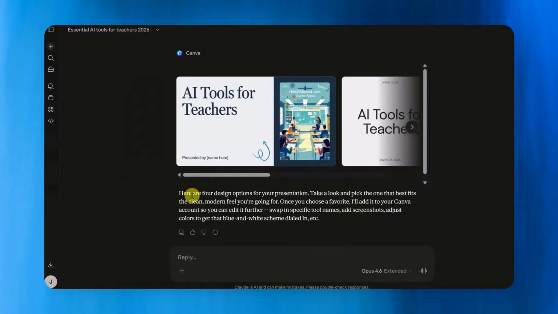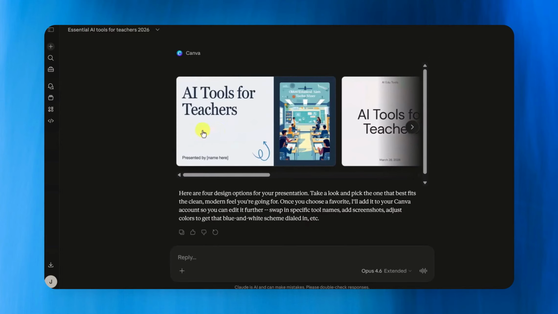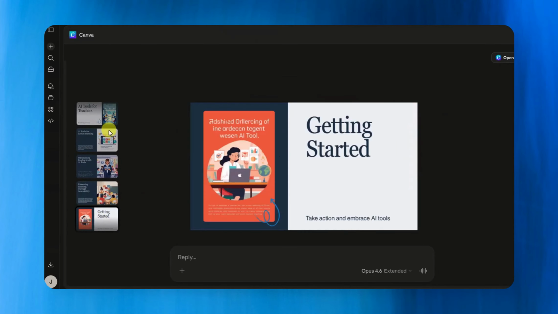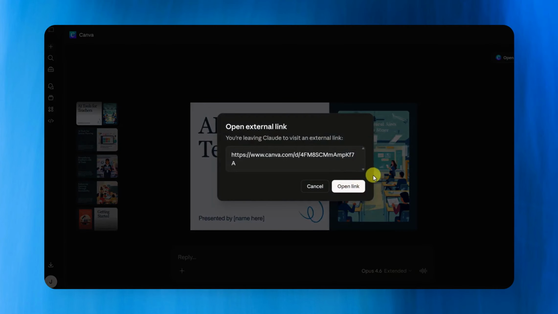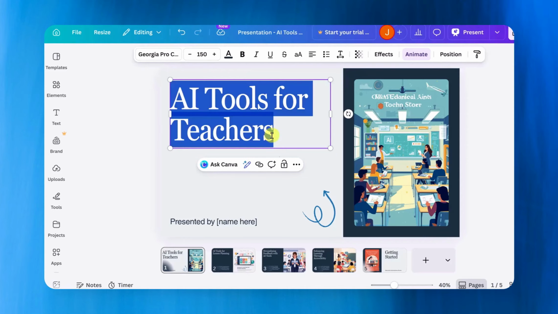Look at this! Here are 4 design options for the presentation. Take a look and choose one that best matches the clean, modern feel you're aiming for. Once you pick a favorite, I'll add it to your Canva account so you can further edit it. I have 4 options here to choose from. I'll select the first one, and you'll see the different slides in it. I can open it directly in Canva by clicking Open Link, which saves it to my account. From here, I can edit any of the information to make changes.